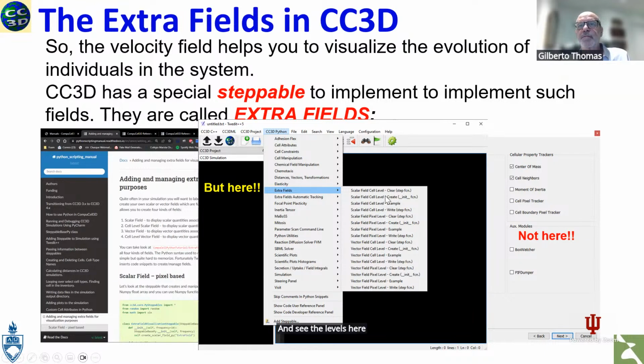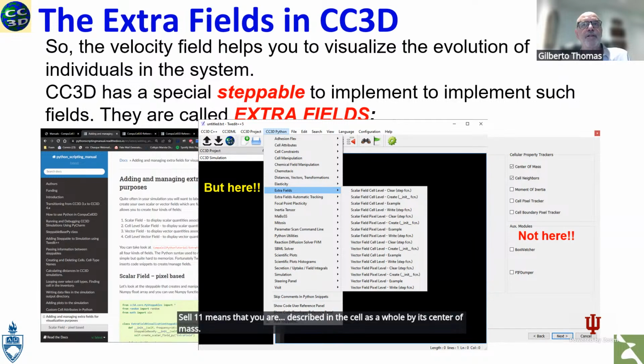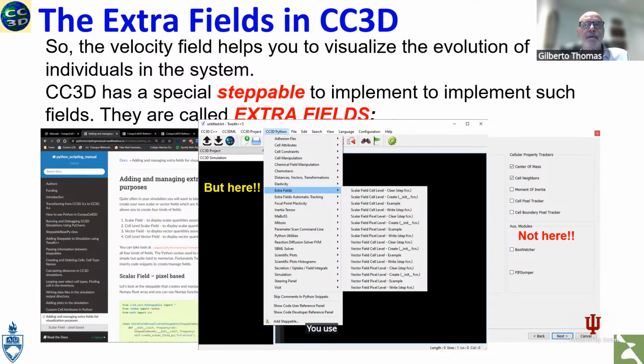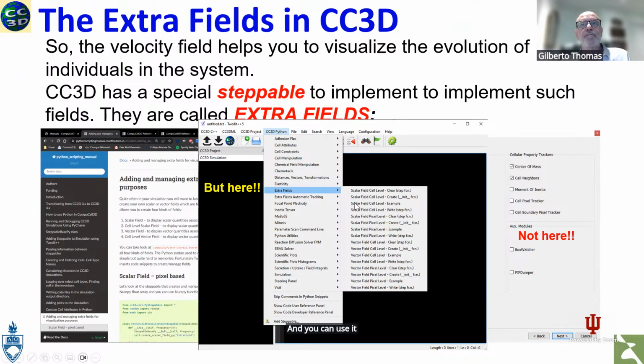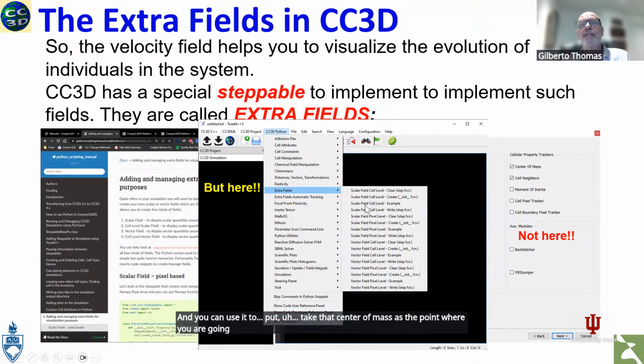Let's try to explain what are cell level and pixel level. Cell level means that you are describing the cell as a whole by its center of mass. You use the center of mass steppable, and you have the position of the center of mass for each cell during a simulation, and you can use it as the point where you are going to measure the scalar field.